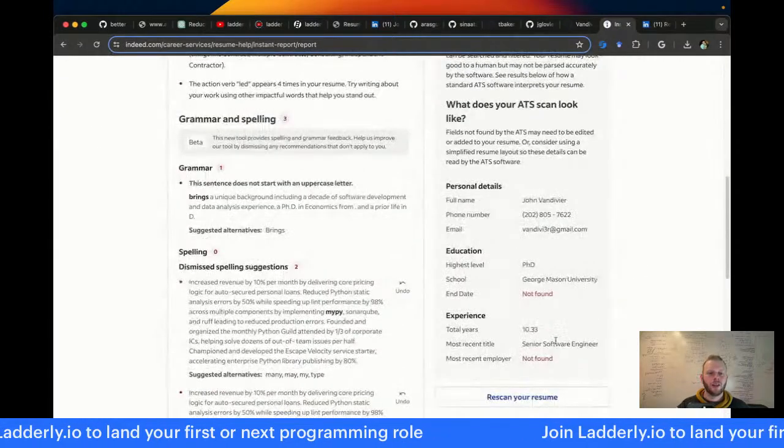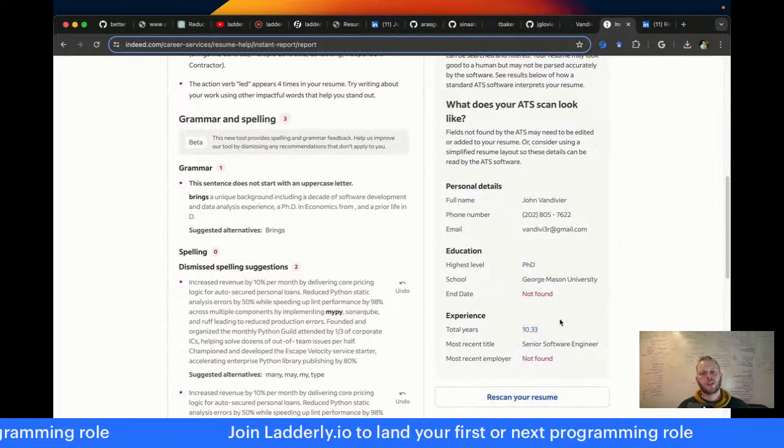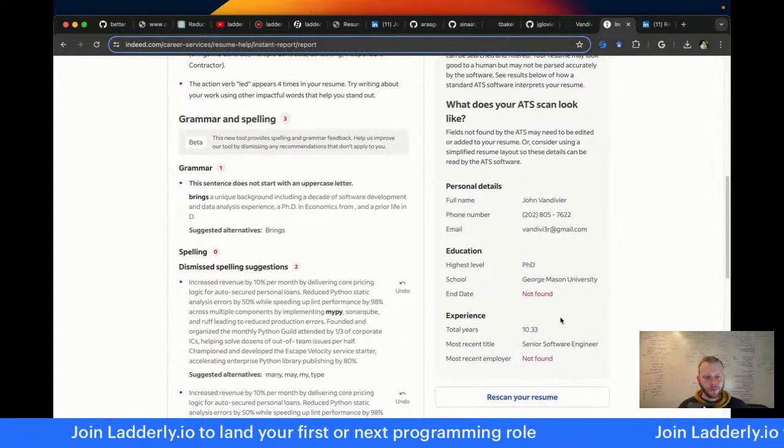Show me 10. 10.3. The end date still wasn't found. Okay, well, we fixed the experience.